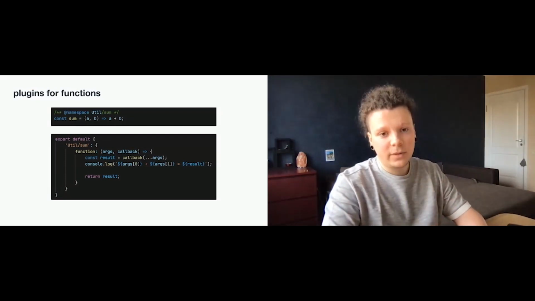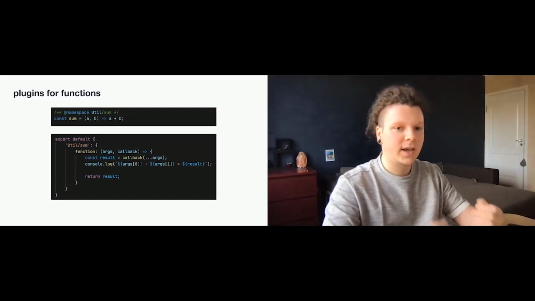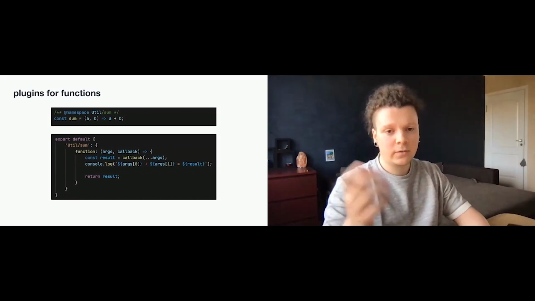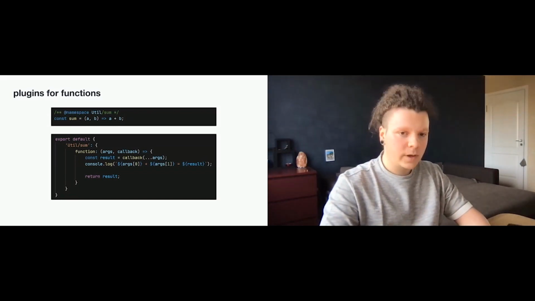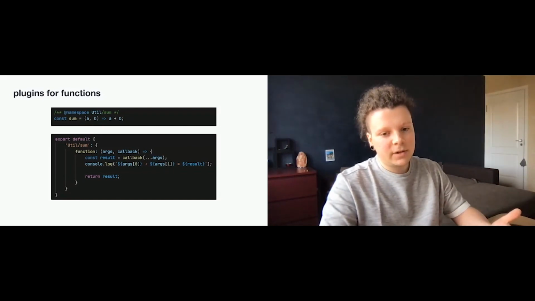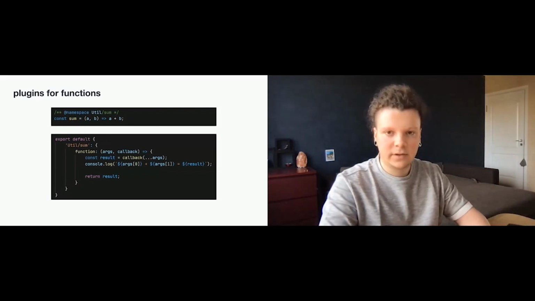First of all, we have plugins for functions. So basically you can assign a namespace to a function, to a simple function or to an arrow function, and then create a plugin around that function. Apparently not many people know about that, but yes, that's a thing that exists. Sometimes that's very convenient to have.